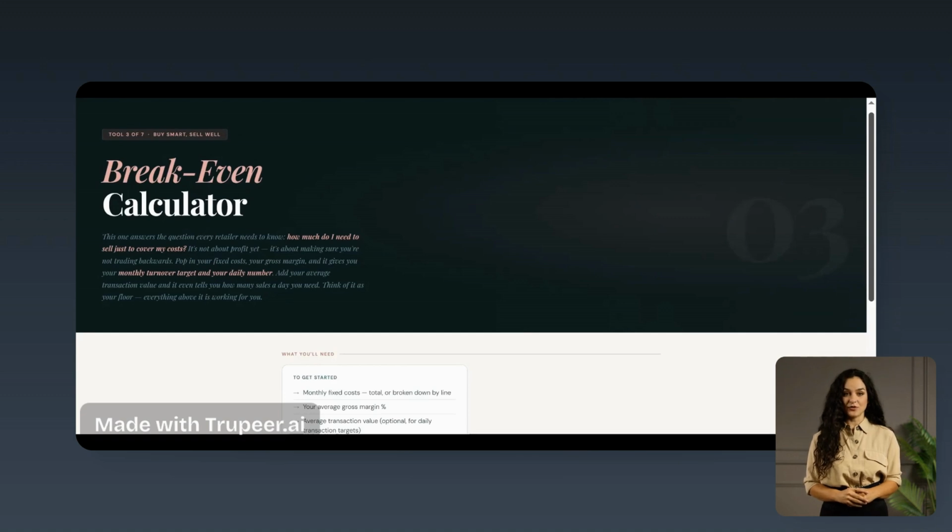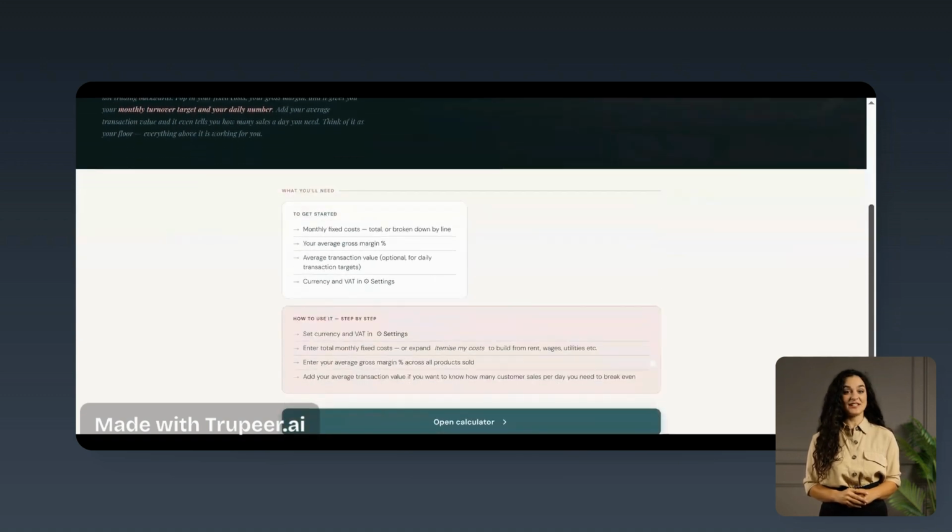So we're going to walk through in a bit of detail. The first things that you're going to need are your monthly fixed costs. So you'll need a note of what these are. You can look at it either as a total or break them down by line, and we'll go through that detail as we open up the calculator. Your average gross margin as a percentage, which is obviously the difference between the cost of your goods and the cost of sales, and we cover that on a different video if you want to watch that one.